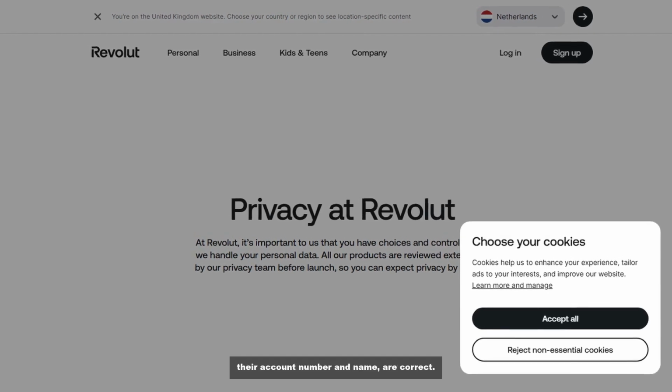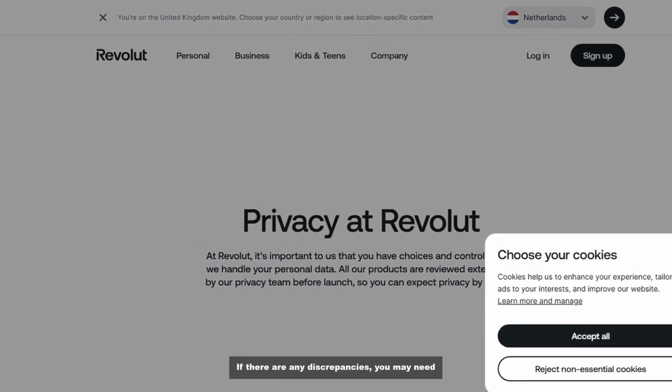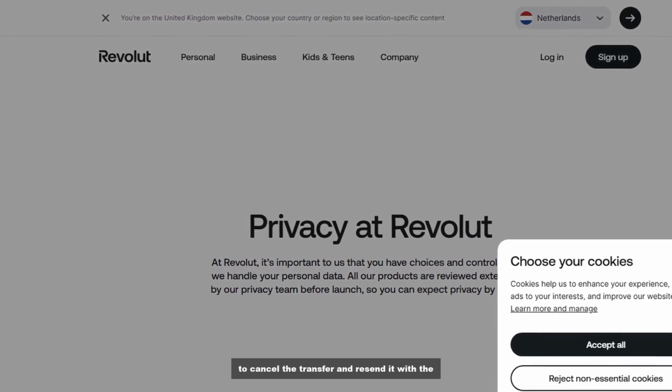Step 2. Verify recipient details. Ensure that the recipient's details, such as their account number and name, are correct. If there are any discrepancies, you may need to cancel the transfer and resend it with the correct information.